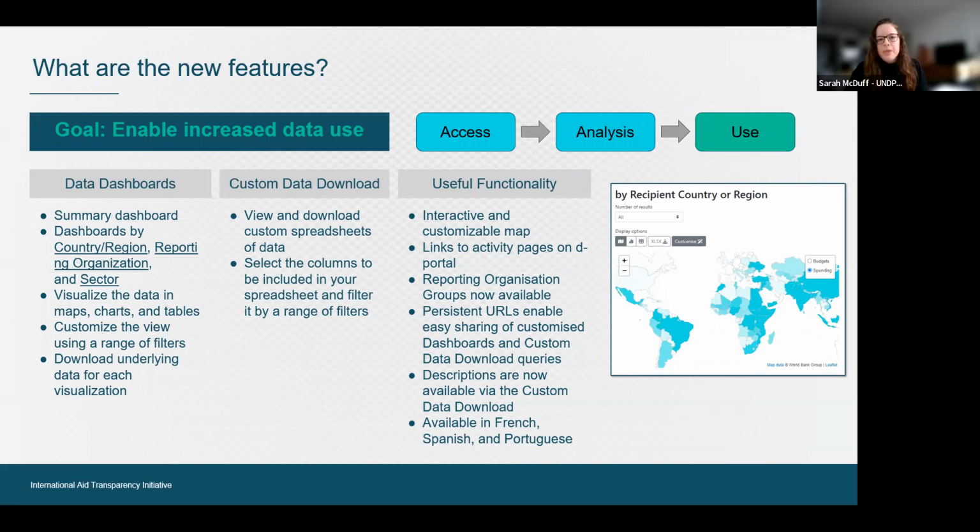As I said, the reporting organization groups are now available. There are persistent URLs, so you can easily copy and paste the view that you're looking at or your customized data download and share it with a colleague. I think that's important functionality to enable you to share what you're looking at with others. Descriptions are now available, as I said, and again, all of this is available in French, Spanish, and Portuguese.